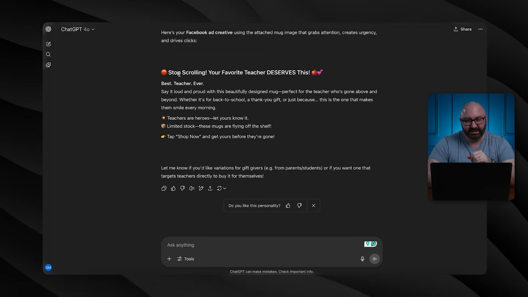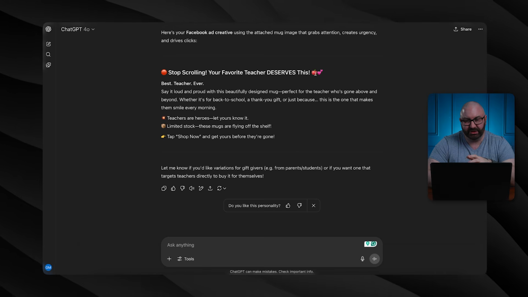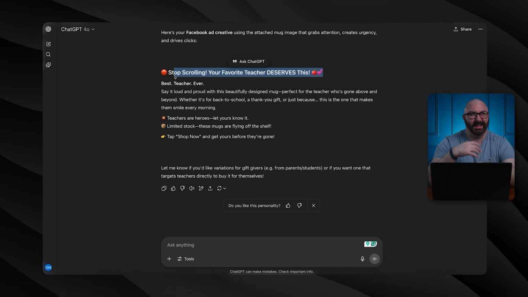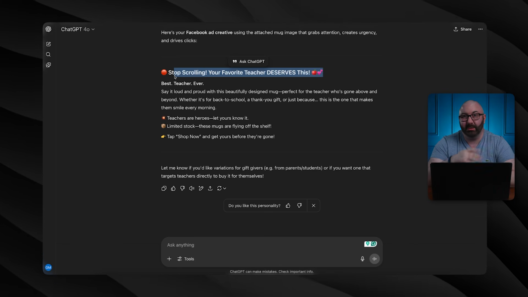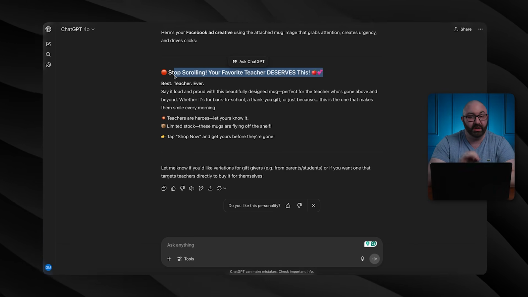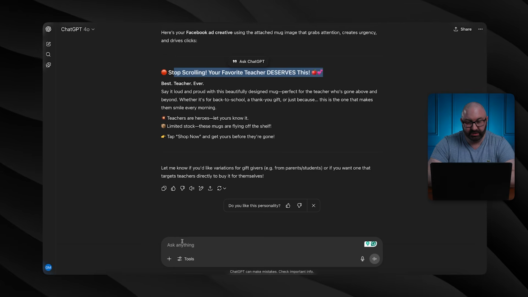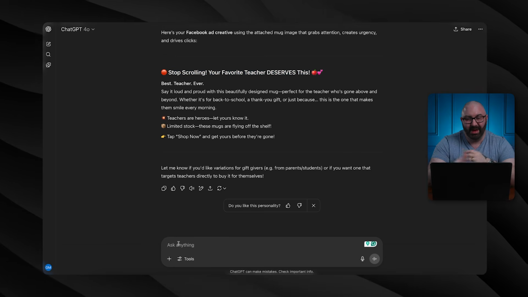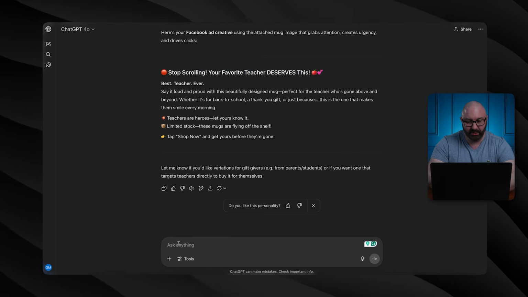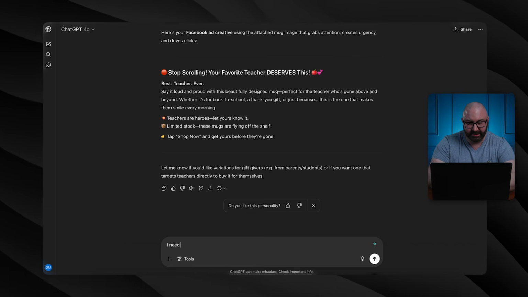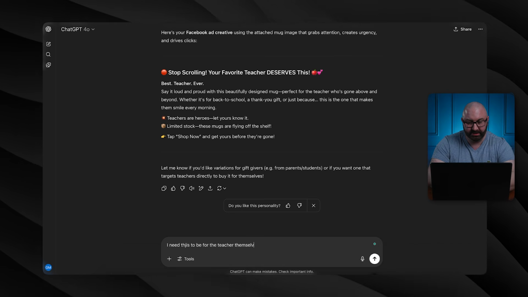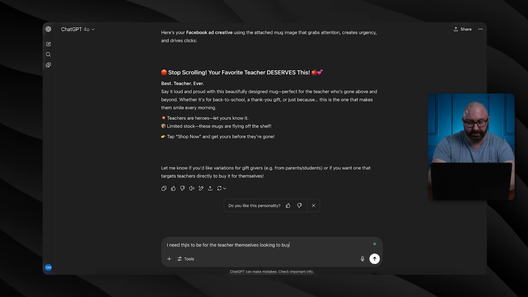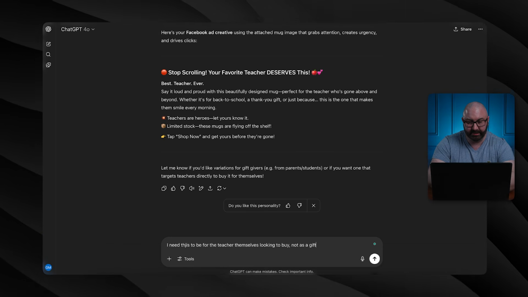So if you notice here, it says stop scrolling. Your favorite teacher deserves this. This means that it's really targeting gift givers more than targeting the teacher themselves. Now, if you remember earlier, I was choosing the actual teacher. So I don't want to target gift givers. So in this case, I like what this wrote. However, because of who I'm targeting, this won't work for me. So I'm going to say, I need this to be for the teacher themselves looking to buy, not as a gift. And there we go.